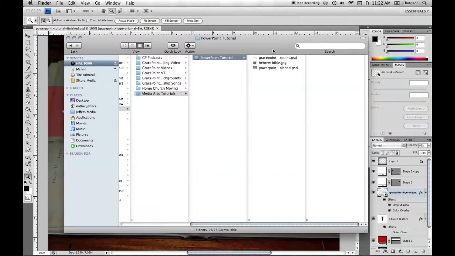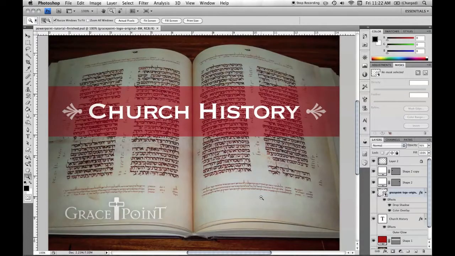So what I did was start looking for different images that I could use as the base image. For a very simple PowerPoint slide, you'll need the title here, Church History, a background picture, this old Hebrew Bible, and the GracePoint logo. And that's it. That's all you need for the most basic PowerPoint slide. So I thought an old Bible would look good.